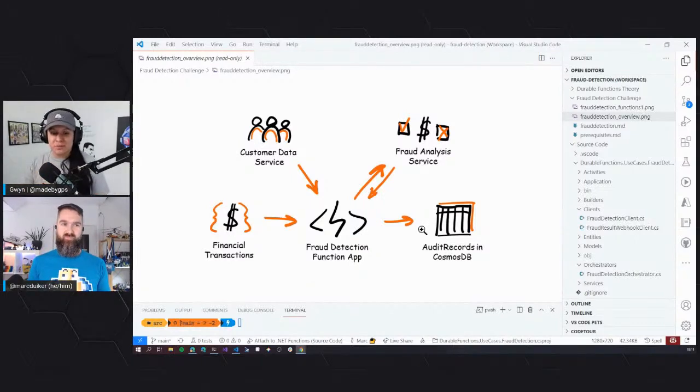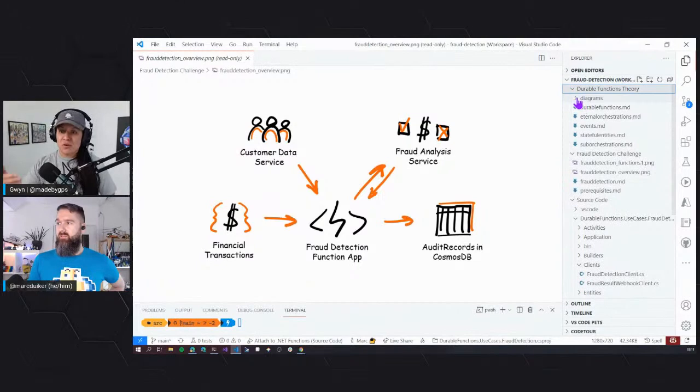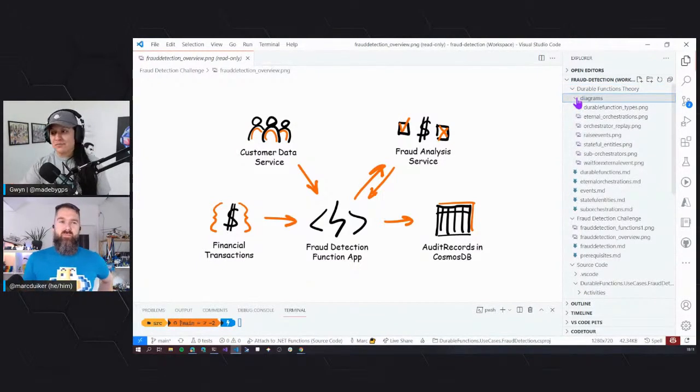Right, and this is where Durable shines, when there are steps that you have to take, and things might not be immediate, and you have to wait for a response. So you use Durable to orchestrate, and you'll have different activities and such.